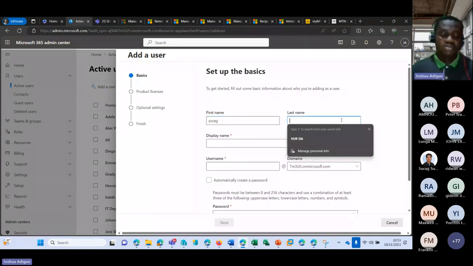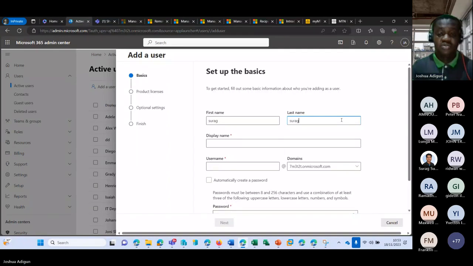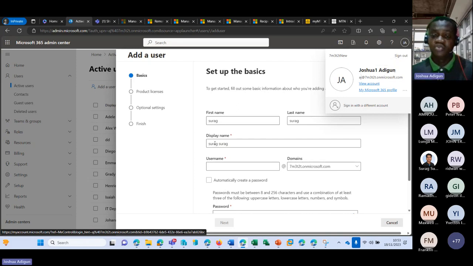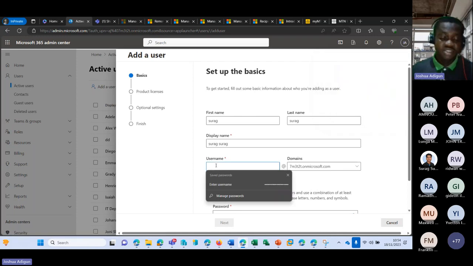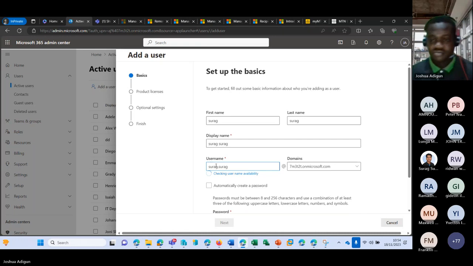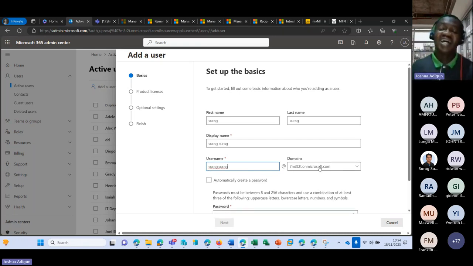Yeah, Suraj. And then his display name is chosen automatically. This is the name you see, right? For example, this is the display name. This is what it's showing here, right? And then for the username, I say Suraj at my domain. So if I have a custom domain added to my tenant, it gets listed here.